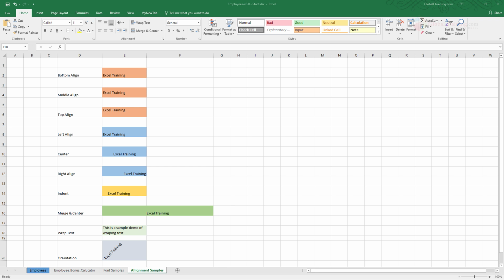Here is the employee's spreadsheet, or the workbook, and we'll first go through the alignment options that are available within Excel, and then we'll apply this to the couple of worksheets that we have within this workbook. When it comes to alignment, the options are available on your Home tab, within the Alignment group.